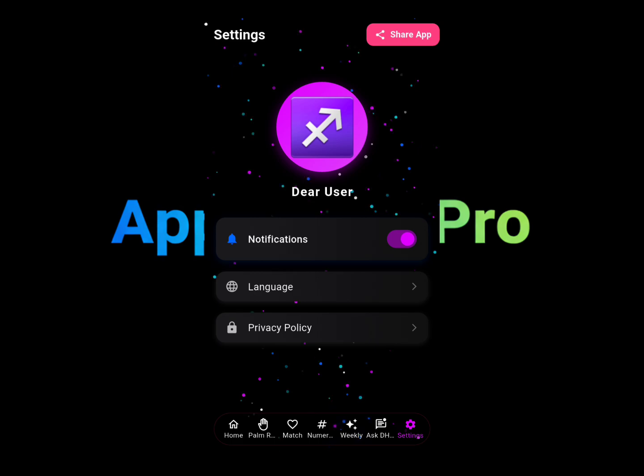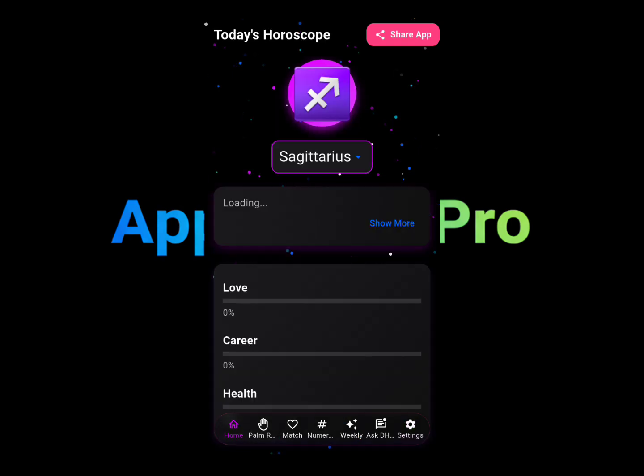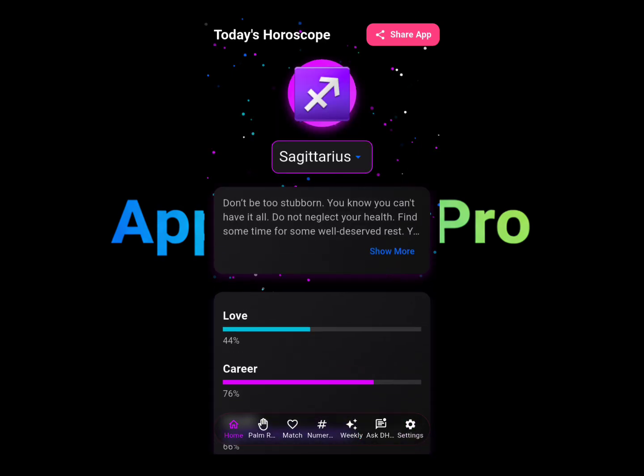In the settings option, nothing much. You don't have a subscription or anything like that. The application is completely free and you don't have any ads as well.